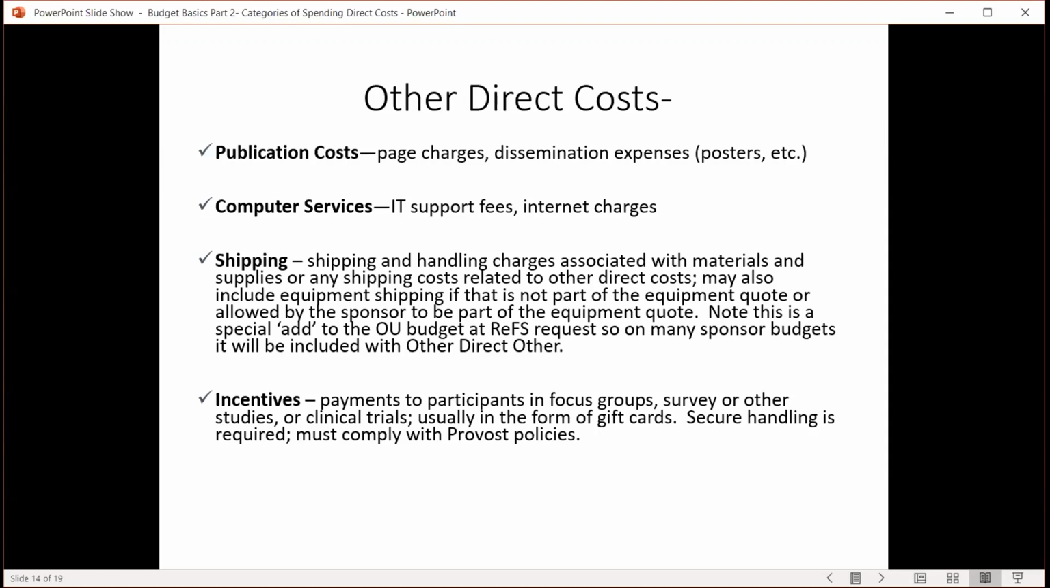I mentioned before, participants in focus groups and surveys and things like that aren't participant support costs. Those payments go under incentives. We find that incentives are usually done in the form of gift cards.